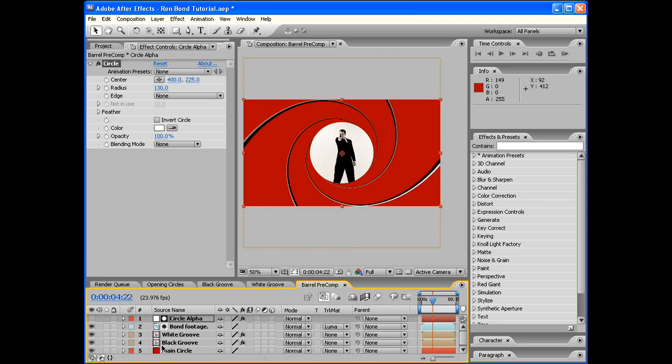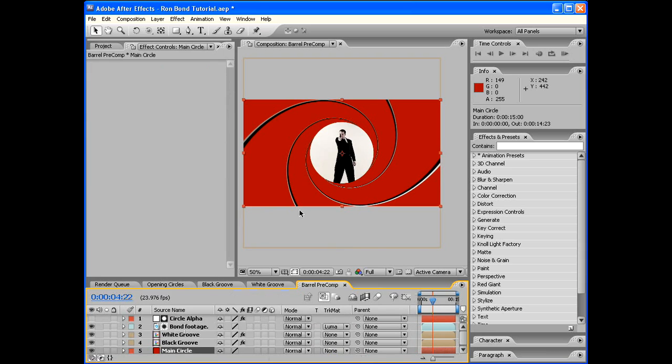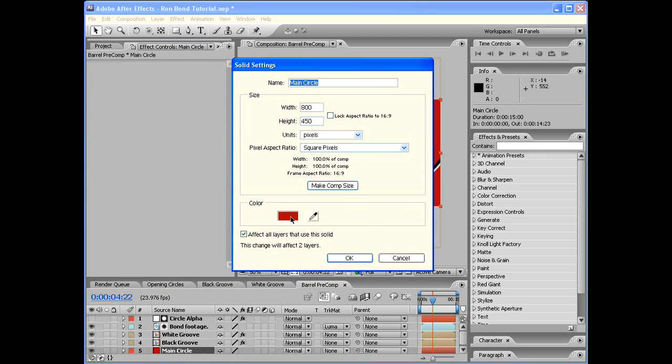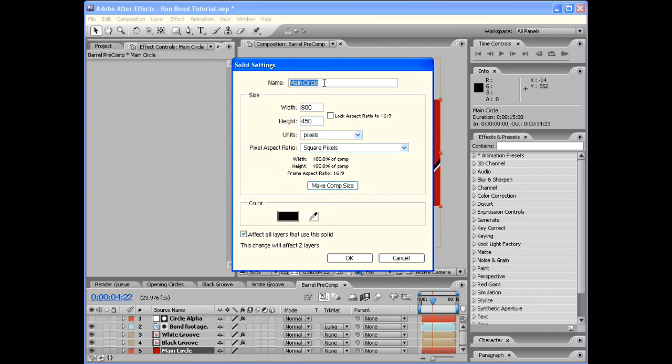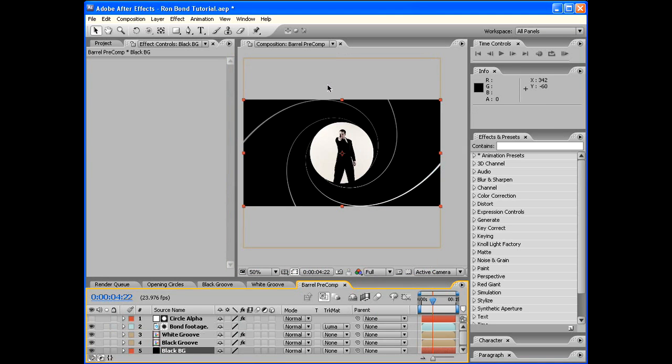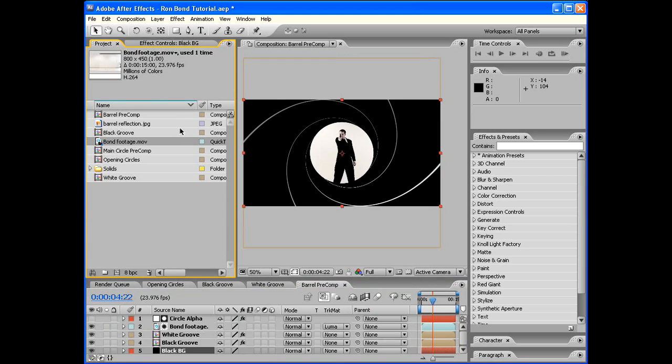And there you go. While we're sitting here, I don't need red, I would need a black background. So I'm going to go ahead and change this layer solid settings in the background to black. And I'm going to call it black background. Okay. Alright, now let's kind of deal with the motion here and line all this stuff up before we go any further with the reflection.